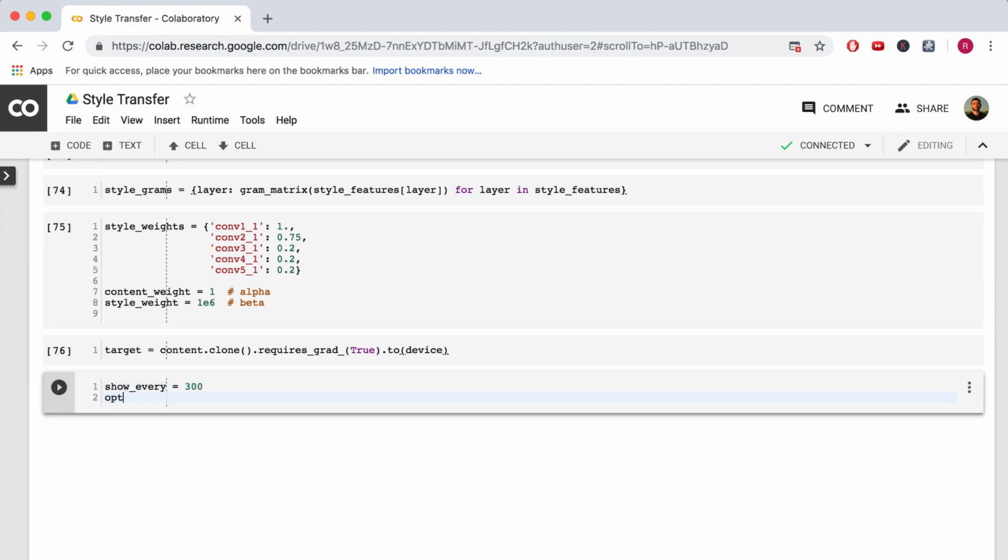We also need to define our optimizer, and we will do it using optim.Adam, as we have always done before. However, in this statement, we are going to put our target image, as this image is what requires optimization. And now the learning rate parameter, through empirical observation that I have found to work well, is LR equaling 0.003.